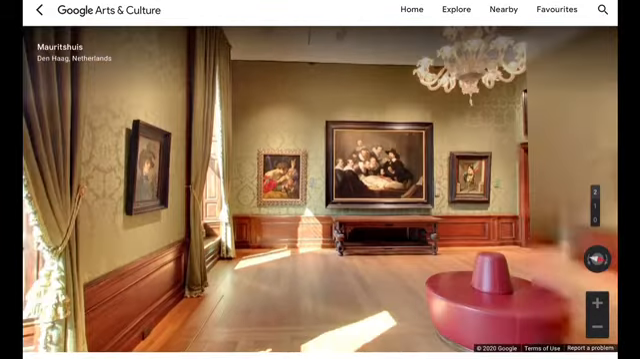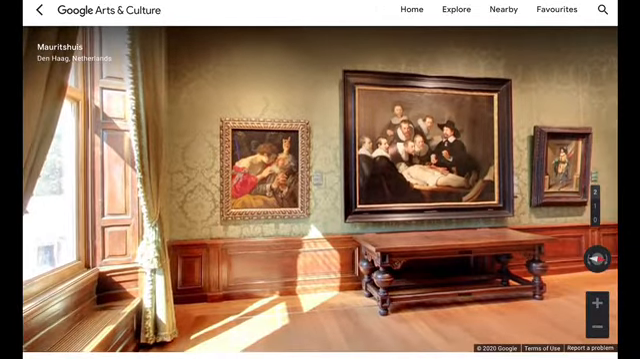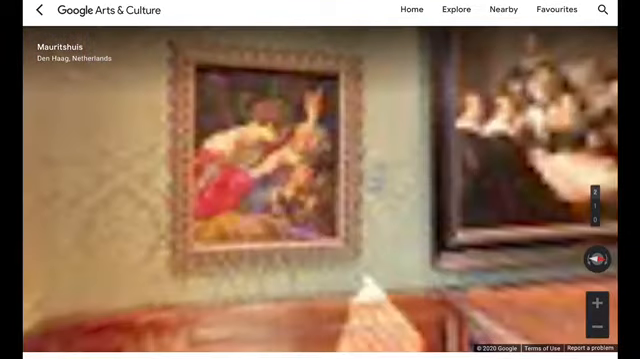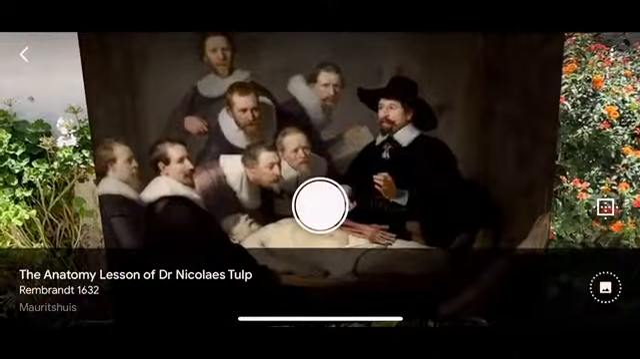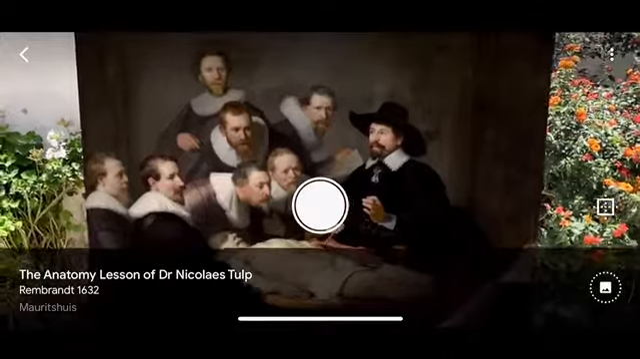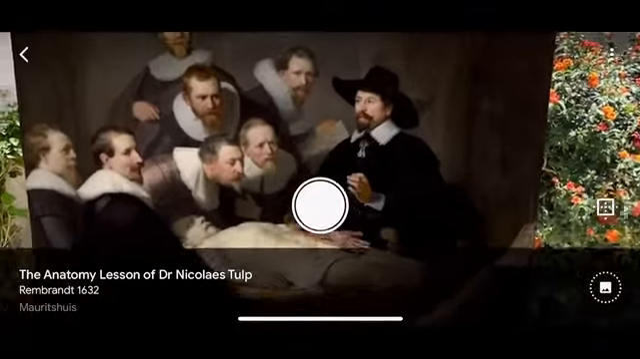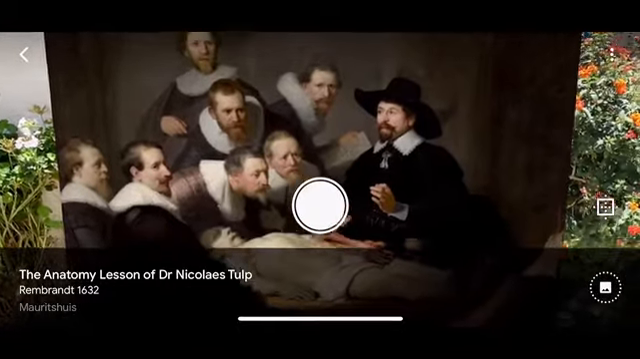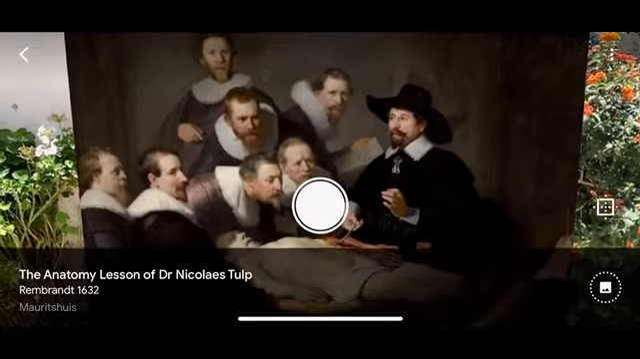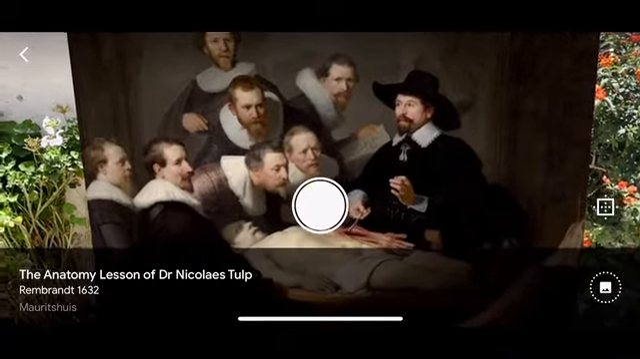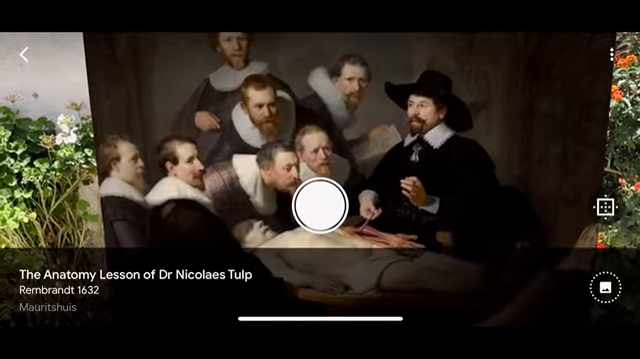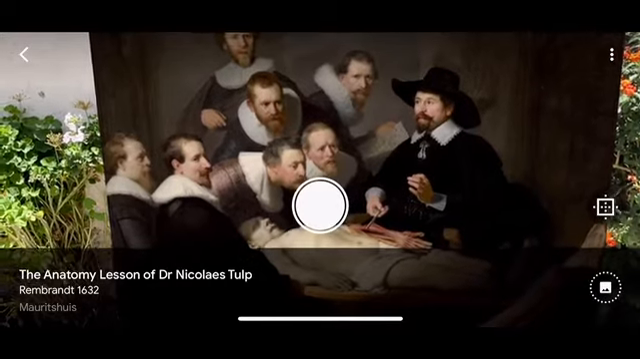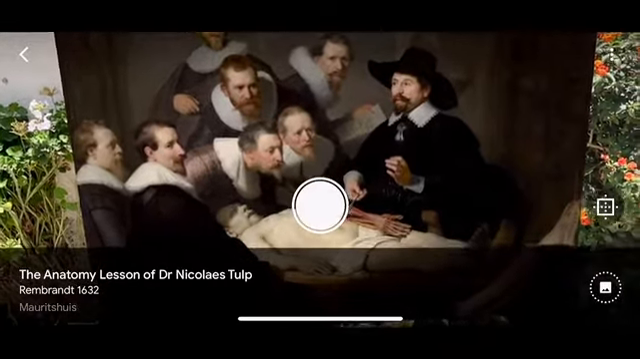And yes, here we have the Anatomy Lesson of Dr. Nicolaes Tulp by Rembrandt. Well, here we have this portrait. The painter displayed his legendary technique. As you can see, also we can make our houses as a museum with the augmented reality option in that app. Well, but that's another thing that you can see.